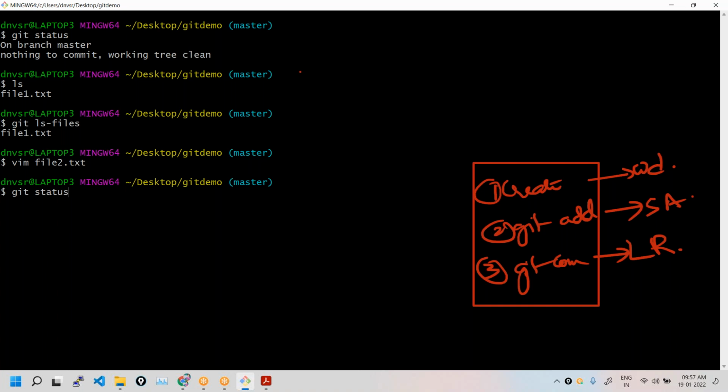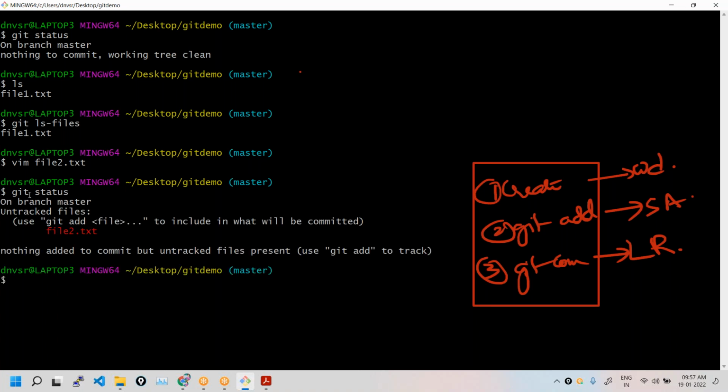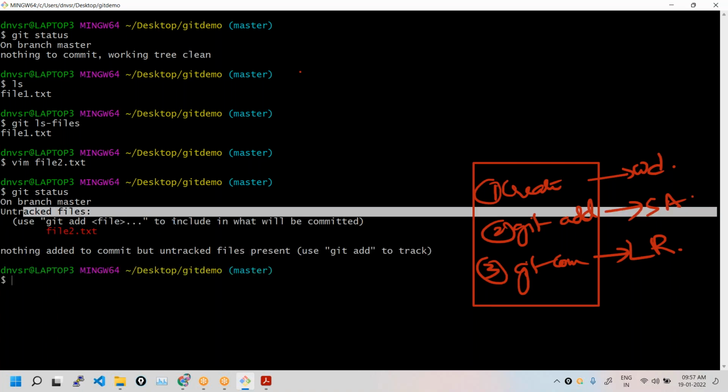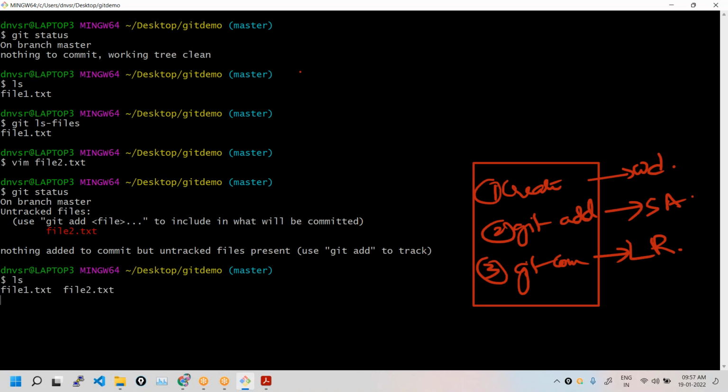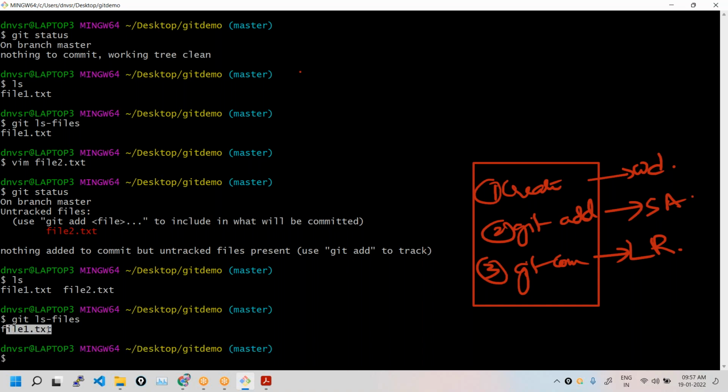Working directory. Yeah, it's in a working directory. Status tells you untracked. Okay, to track it, you have to add. Before that, ls. It was listing both of them. Git ls-files. Do you notice the difference?